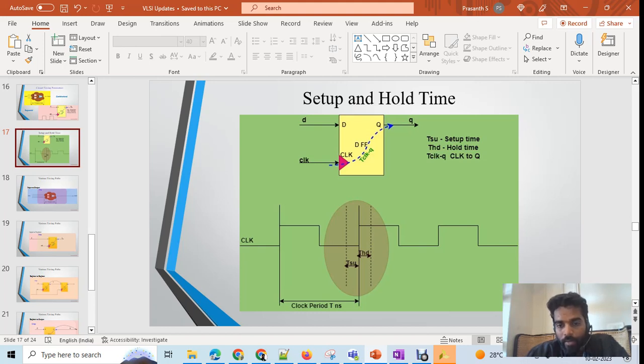Okay, so I don't want my data to change in this time interval, which is going to violate the sampling of data. This is called setup time here, and once I capture the data, it should be stable for some more time. So till this period the data should be stable. This is called hold period.